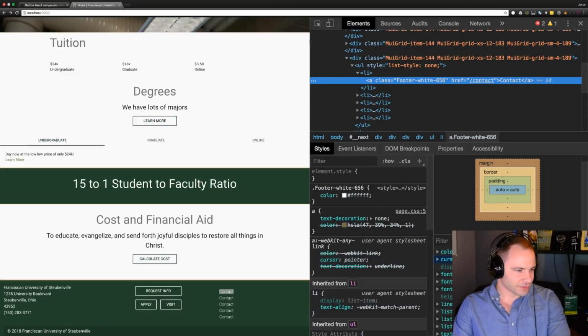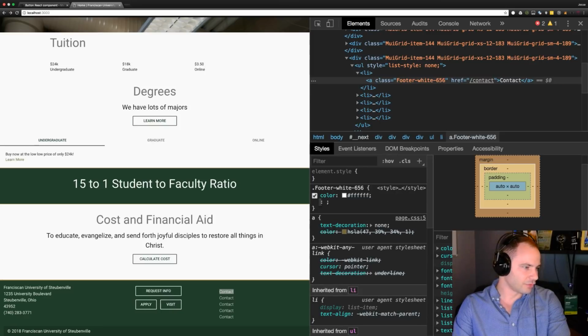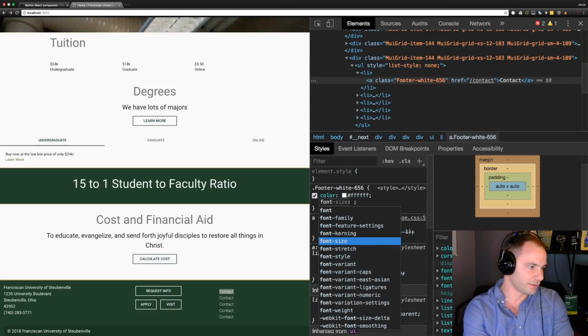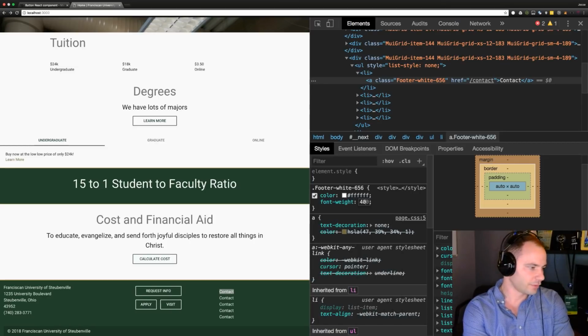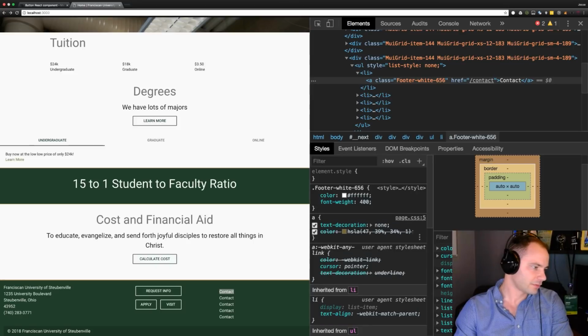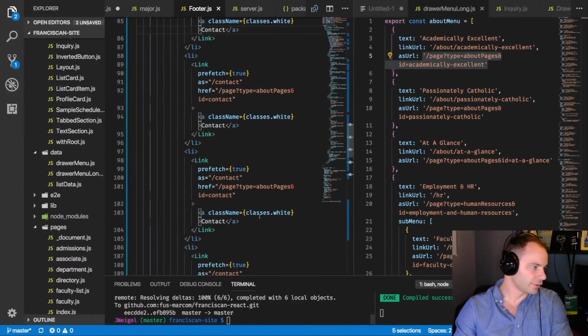Alright, font size is okay, but it looks like maybe it could use a bit bigger font weight. So let's go with font weight 400. See what that gives us. Alright, 400 is definitely more readable. Yeah, let's go with 400.